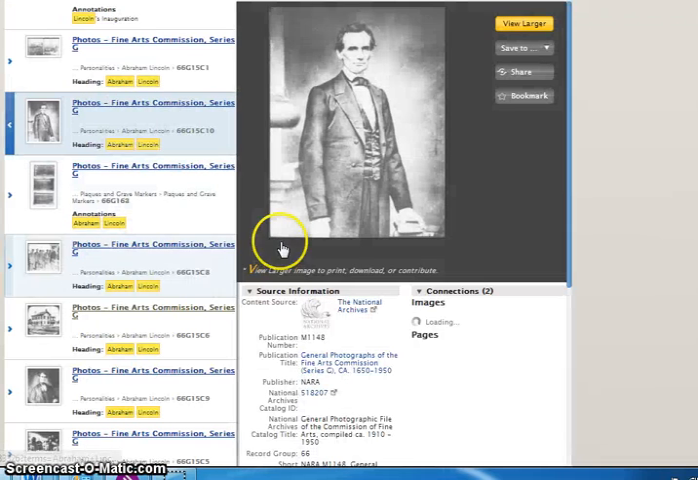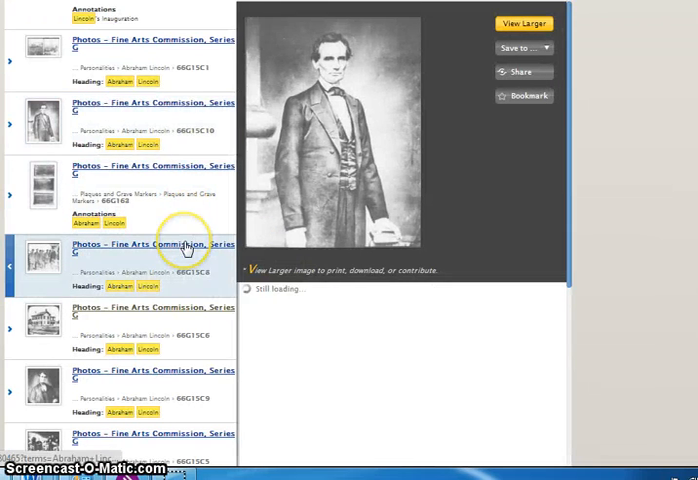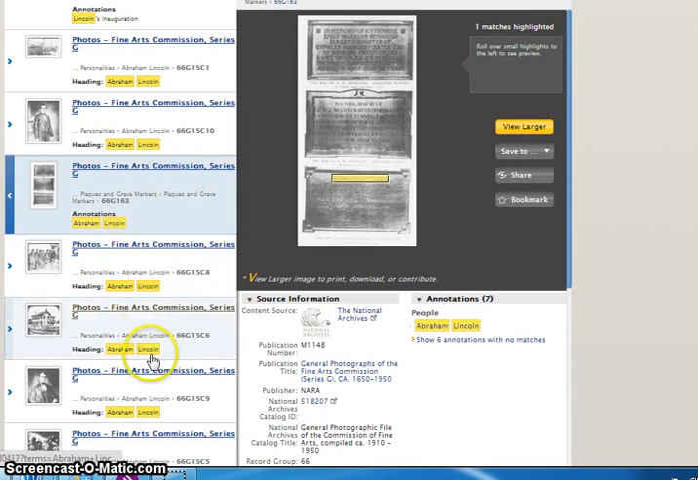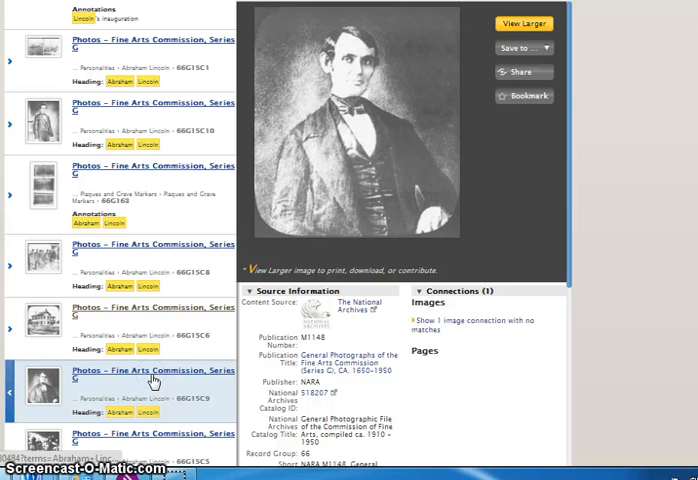I don't know why that popped up like that. Here we go. Just click on the links here. I think I clicked on the photo instead of the link. Okay, so this is it. This is Fold 3 database. Thank you all.